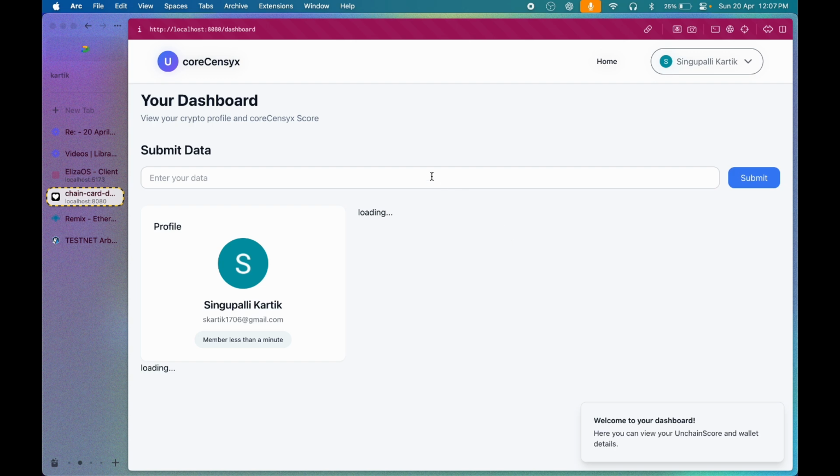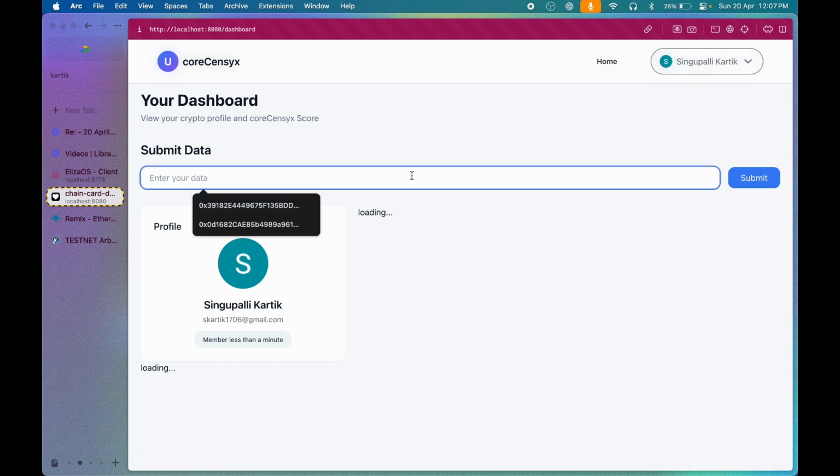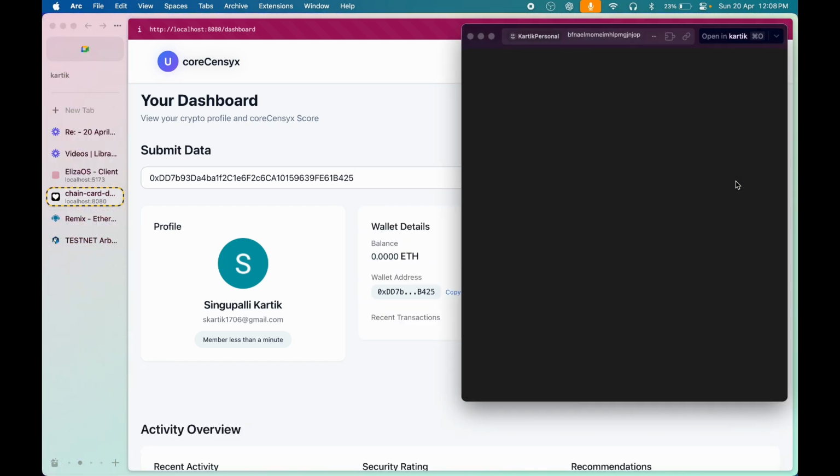And now we will actually go to our dashboard and see how it looks. So this is our dashboard. Since we haven't registered from our wallet, we will manually put our account address here. Now we will see how it actually goes. By clicking the submit button, you will see a pop-up interface.